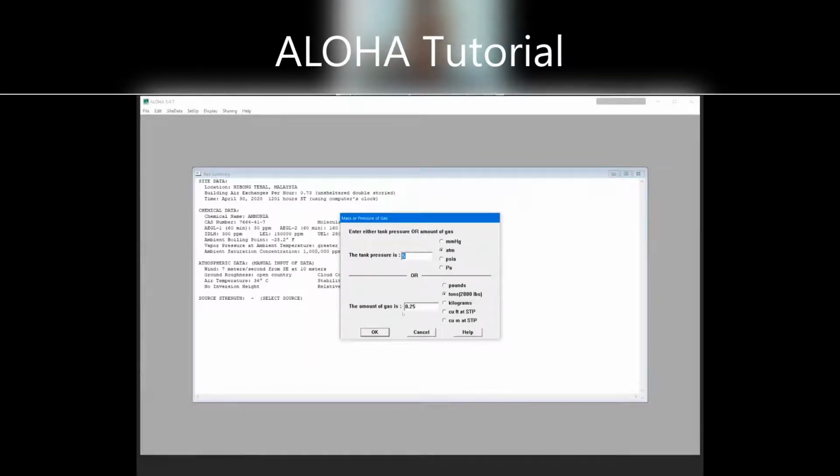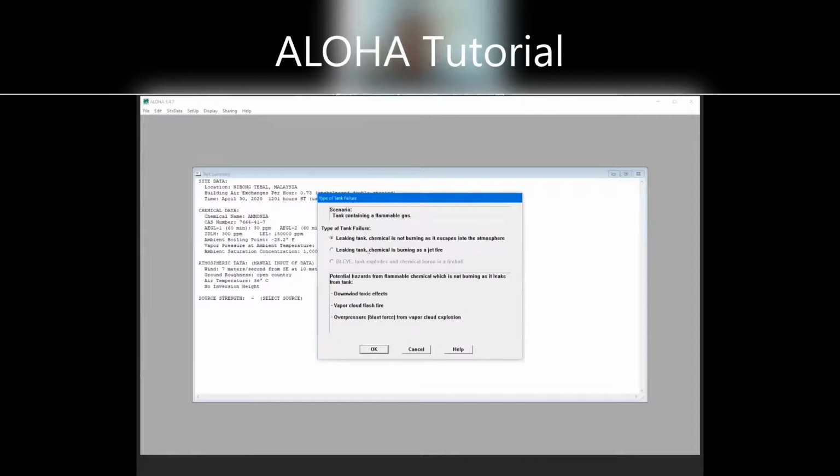Maybe the tank pressure is only 5 atm. Okay. So you see, you put your 5 atm pressure, automatically the ALOHA will calculate your amount of gas. Okay, you want the data in kilogram. Oh no, 5 atm is at 227 kilogram of gas. Okay, so the scenario actually is the tank containing a flammable gas, ammonia tadi. Okay, ammonia is a flammable gas. So type of tank failure. Okay, ALOHA will try to estimate based on the situation, based on your input.